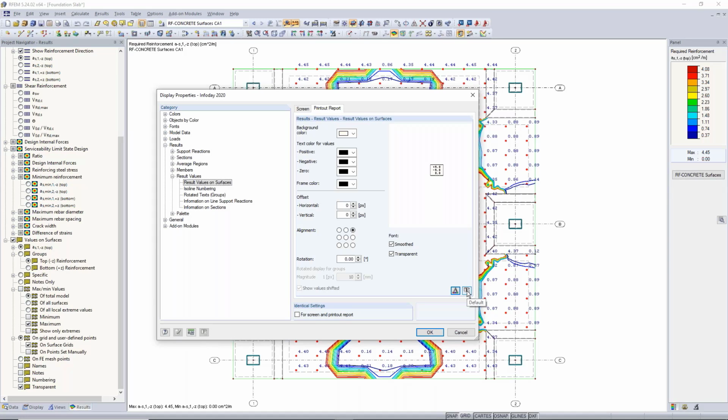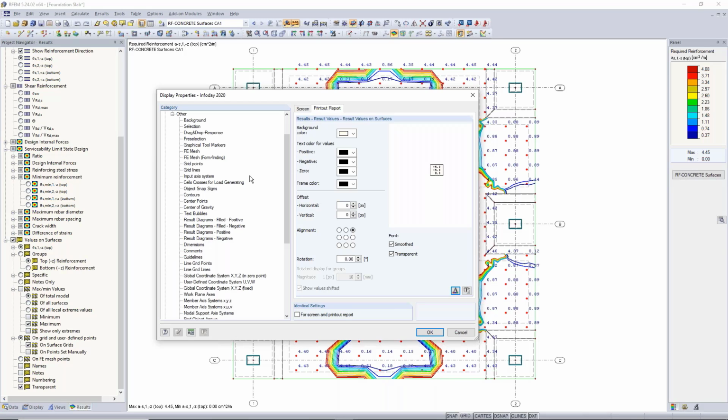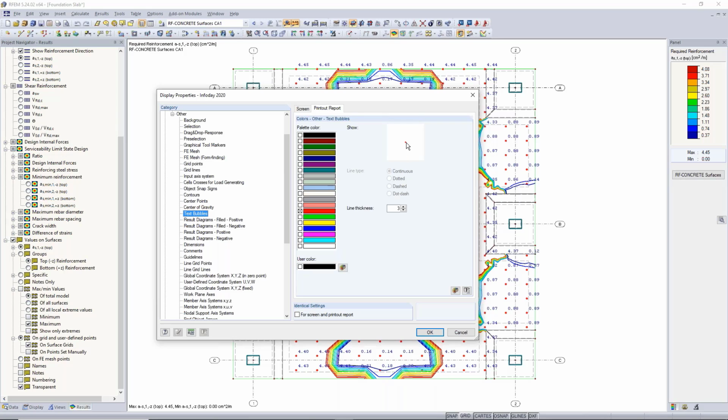And one further change I would like to make is to decrease the size of these dots a little bit. This can be found in the category colors, other, and then you find this text bubbles. That is this red dot here. I will change the color of this red dot to black and the line thickness to 1 and confirm this with OK.